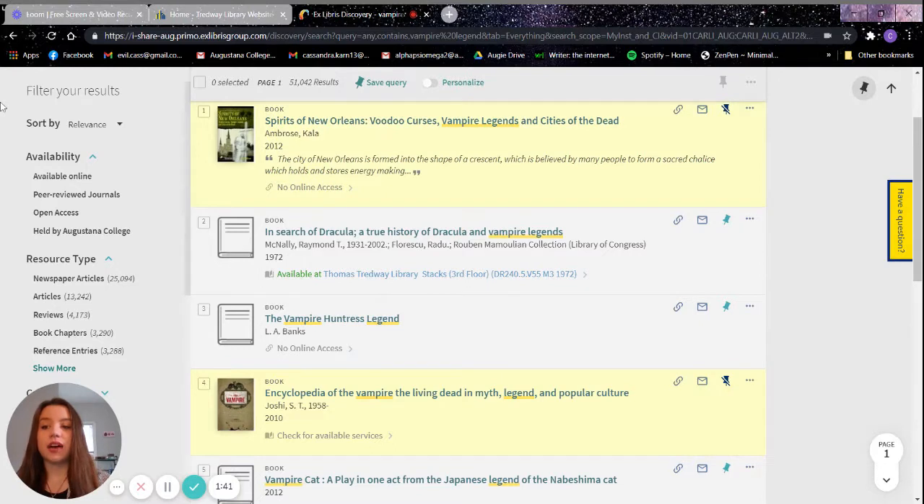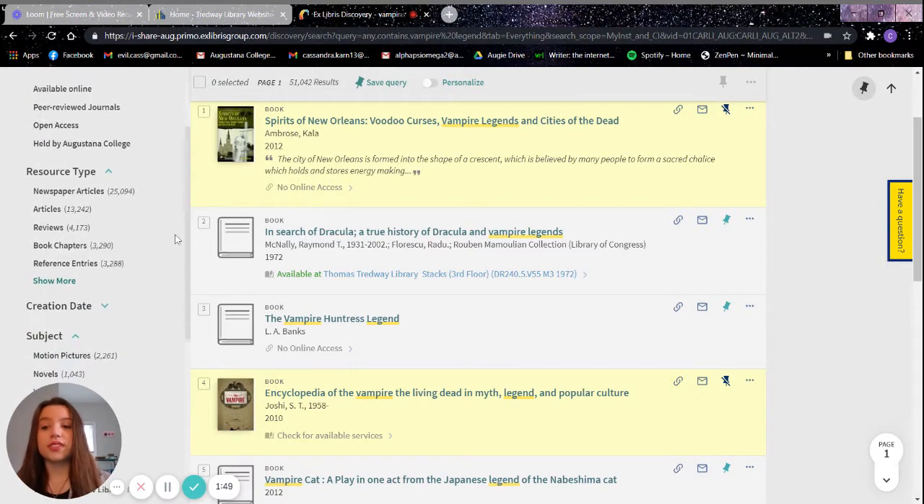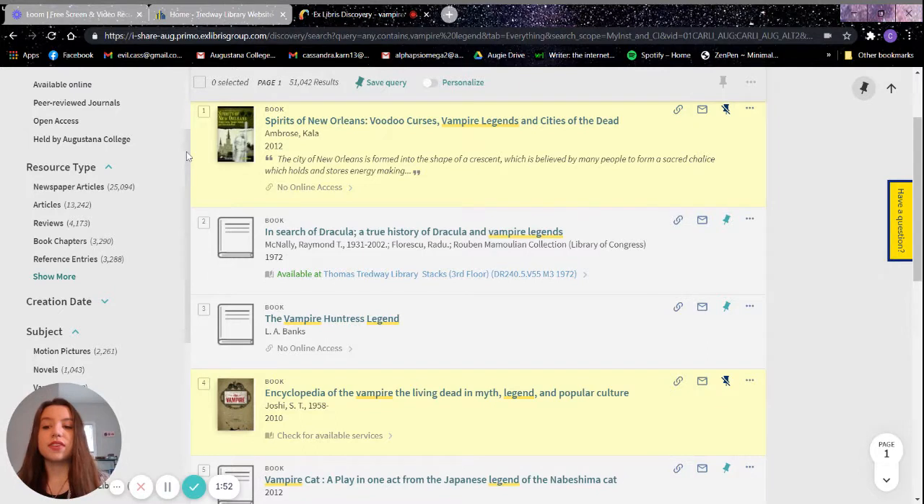Some of the options you have are availability. So if you're looking only for online resources, you can select Available Online. Another one is resource type. So let's say you're specifically looking for newspaper articles or book chapters. You can select what kind of resource you want, and it will narrow it down to only that type. You can select as many resource types as you think will be helpful to your research.